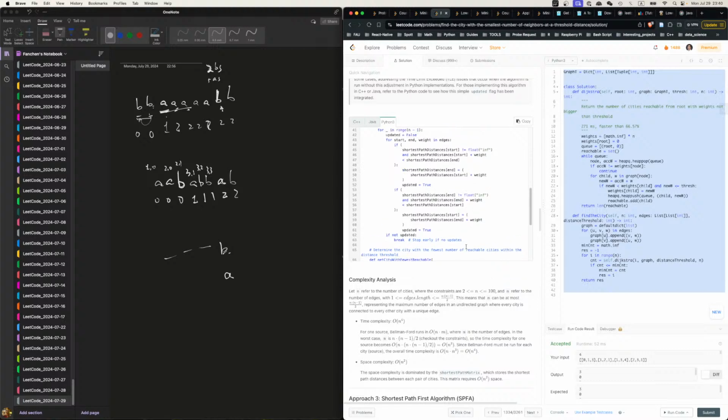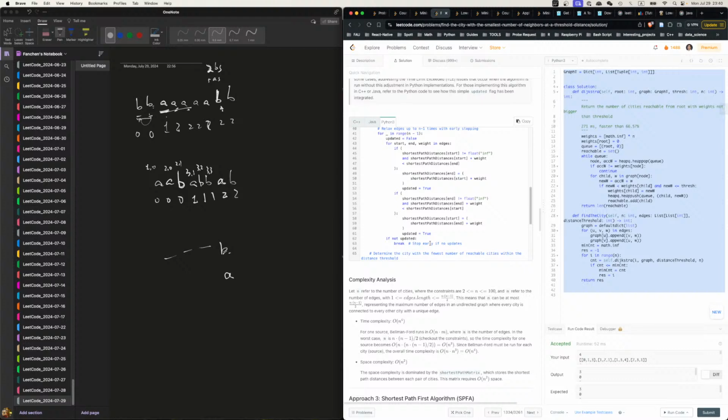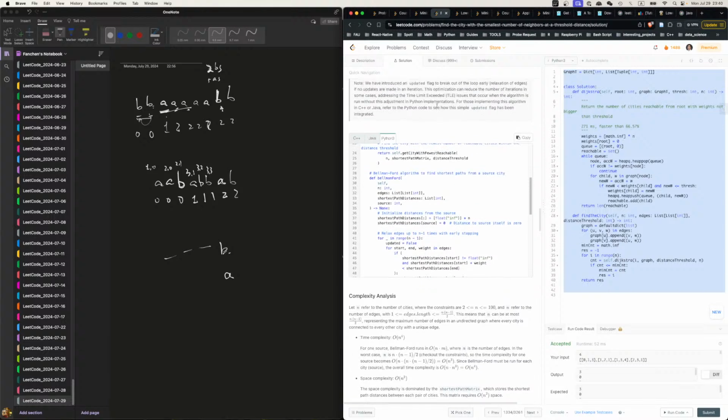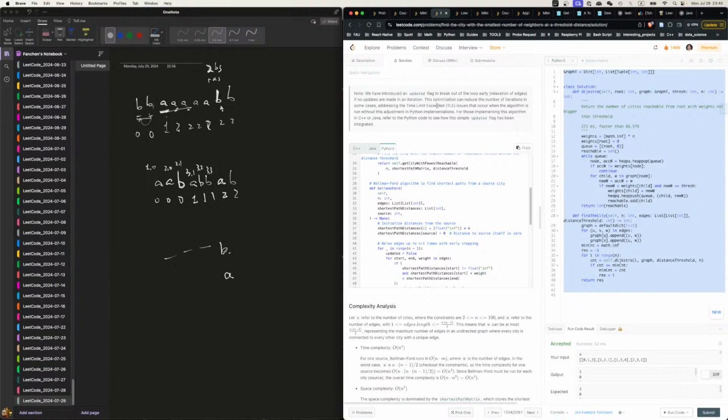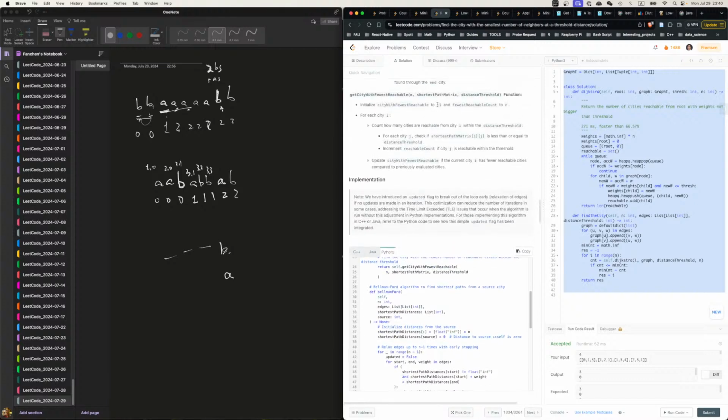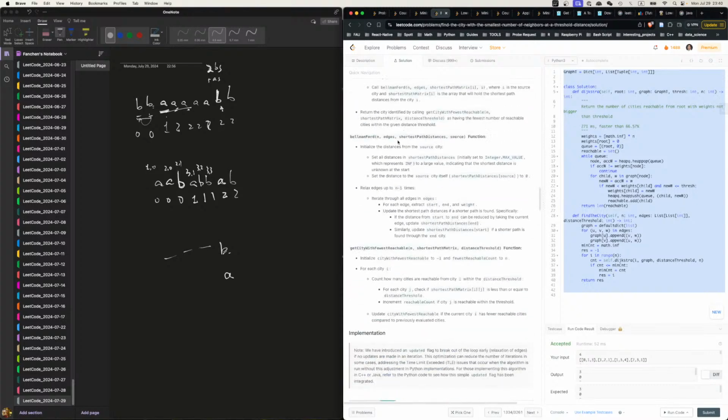Interesting. Now this is very simple. I agree, this is very simple. Break out if no updates are made. If no updates are made, that means what? I think it says the update.